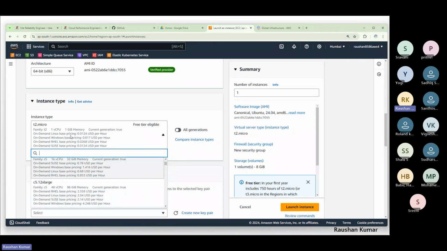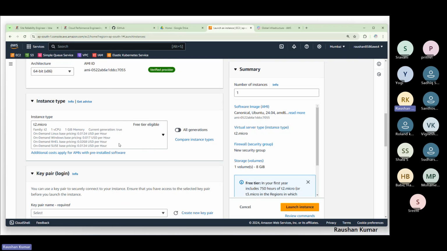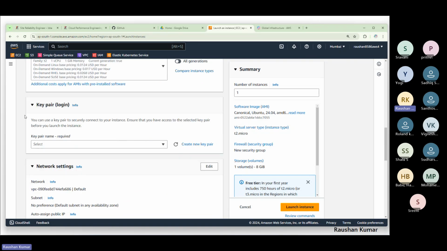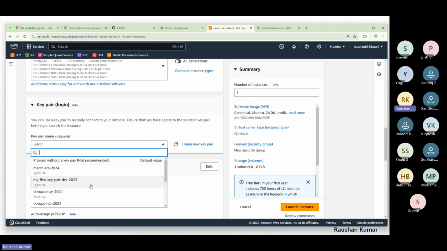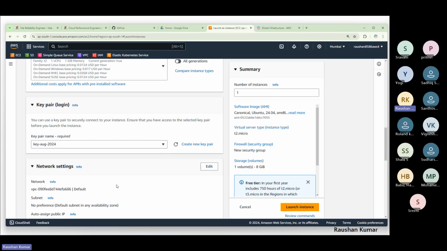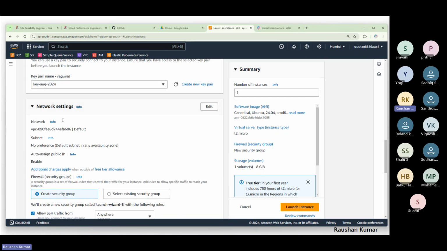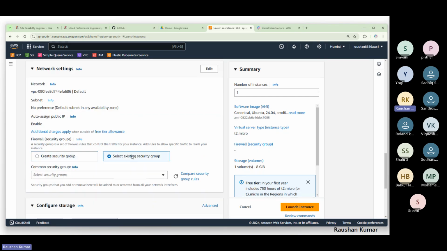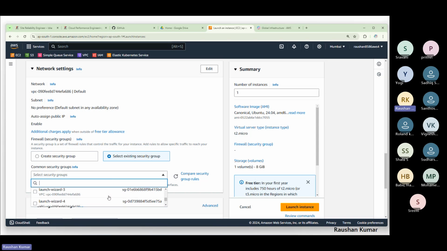So I'm going to demonstrate a t2.micro, basic 1 vCPU, 1 GB RAM. Now I need something for credentials. Let me select some credentials. This is for the networking. I selected a security group, which is like a firewall. We'll cover it in detail, friends, don't worry. I'm just giving you an overview today.